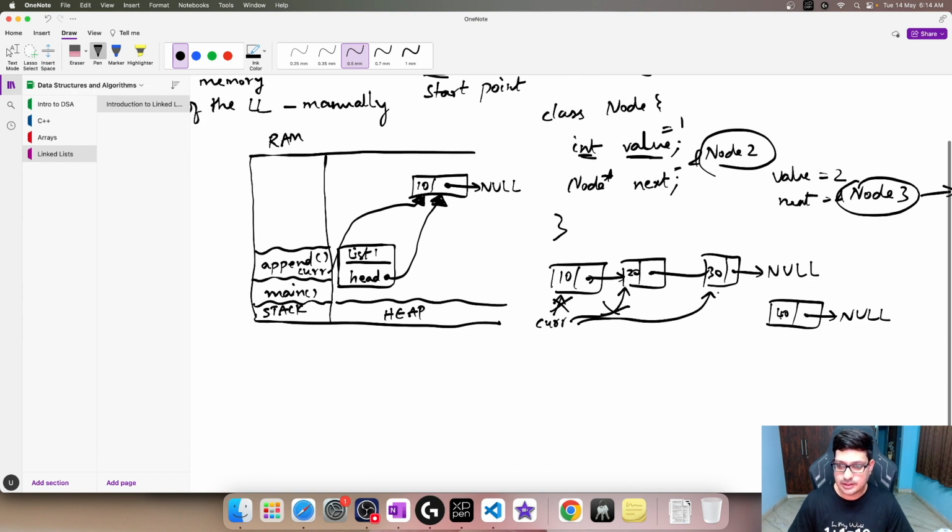Now current is here, right? What do we need to do? The next pointer should point to 40. So we will change this pointer, which was pointing initially to null. Now we will say you can point to 40, and 40 will point to null. Okay? That's how we can append.